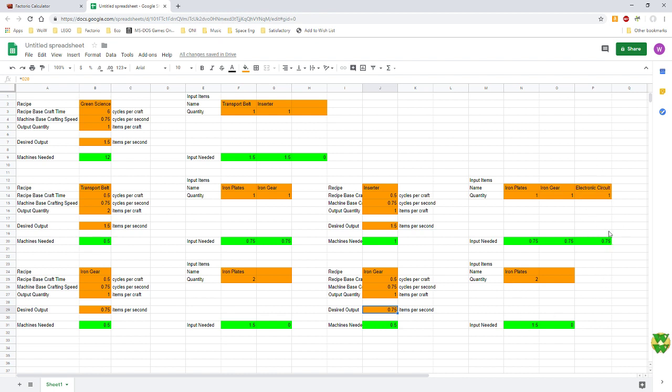We could also calculate the electronic circuits needed here, but since most people will calculate the bus like we did when we calculated the electronic circuits earlier, oftentimes you'll just leave this like this and say, okay, well, I need 0.75 electronic circuits per second. Makes it simple. And that way it kind of works the way that the game works.